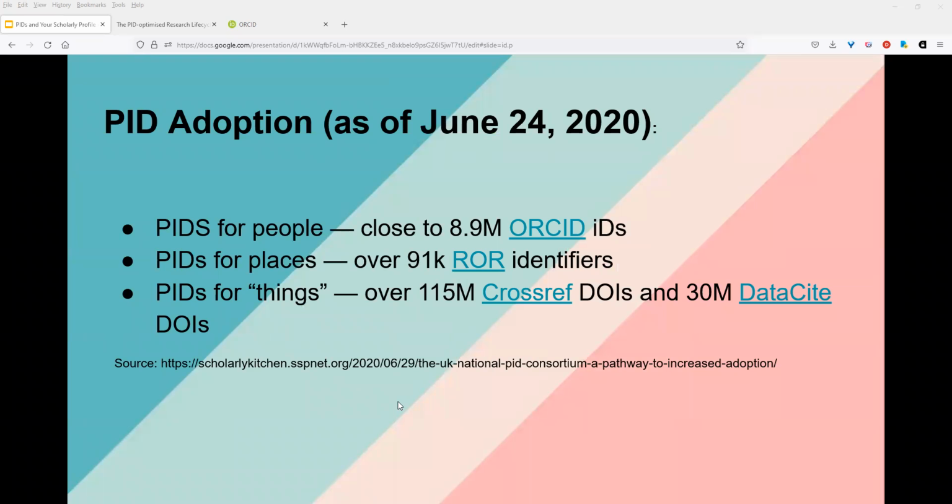So I saw these statistics back on June 24th, 2020, almost 2 years ago, but I thought it just gives you an idea. Have these numbers expanded out in the past year and a half? I'm willing to bet that they have. There's quite a bit here. People, places, and things. And of the things, there's much more than just DOIs and data sets. So they are expanding as we go out.